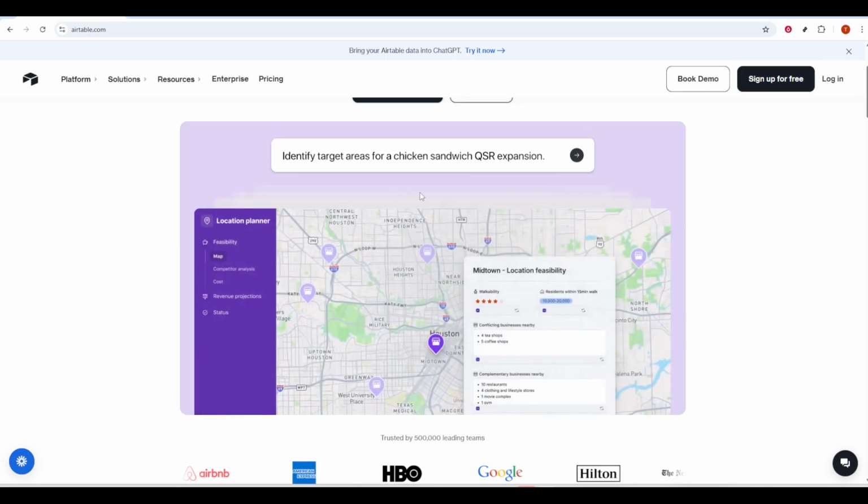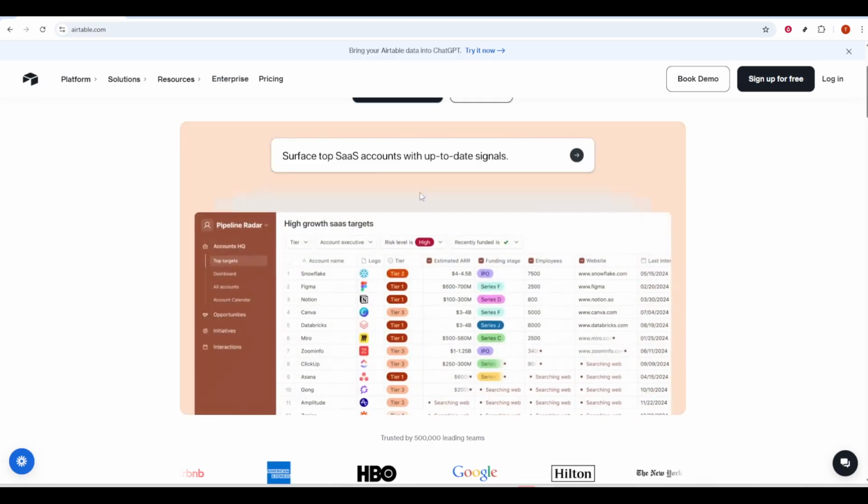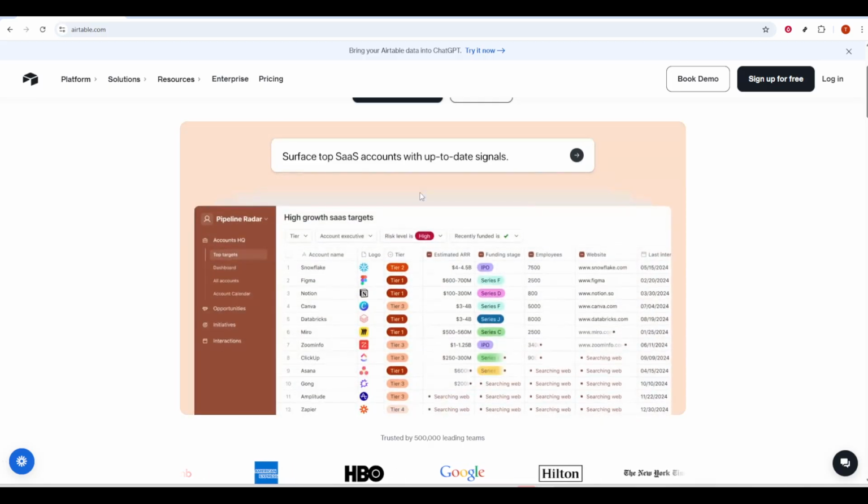Both tools are powerful. Both are leaning into AI and integrated workspaces, and both can grow with you. The best choice is the one that aligns with how your team naturally thinks and works.